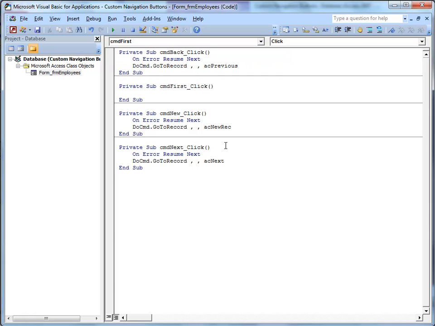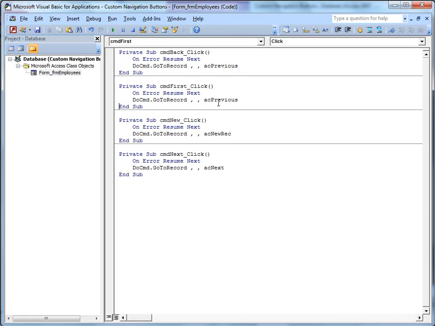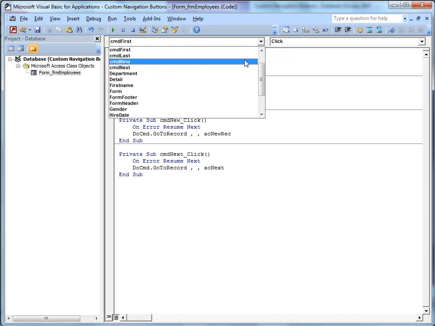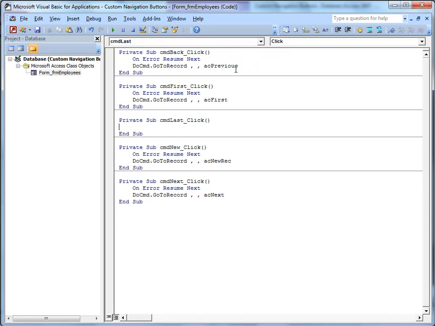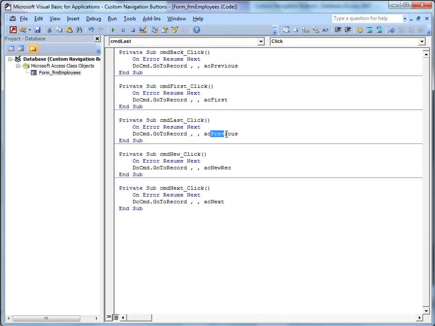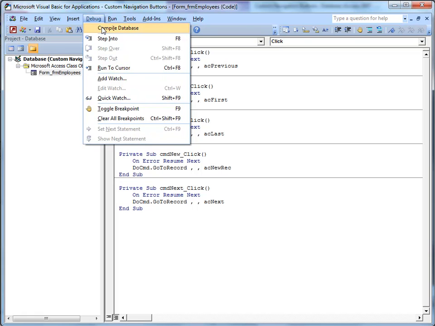and what you can do here in code, if you like, is to copy and paste code and change it as appropriate. So I can change AC previous to AC first. Notice I've typed it in lowercase. If I click somewhere else, it pops into uppercase, showing me that it was happy with that. And my last button, I can paste again. And I'm going to change previous to last. Let's check that. Yep. And again, debug, compile, save.